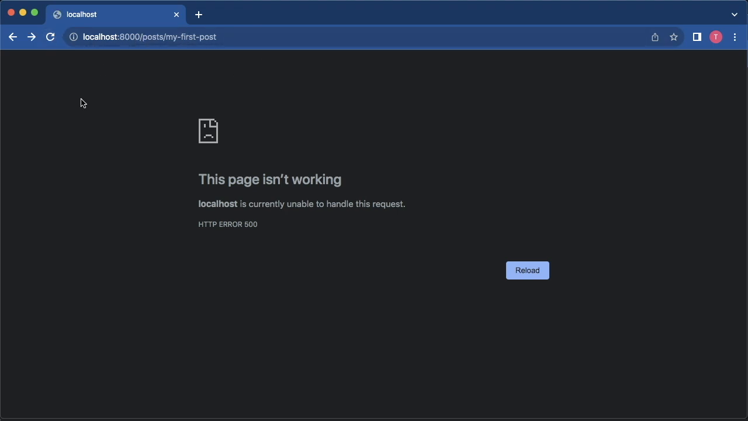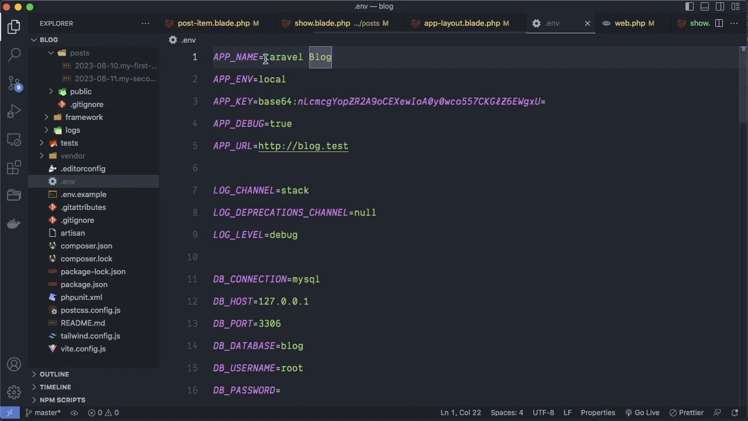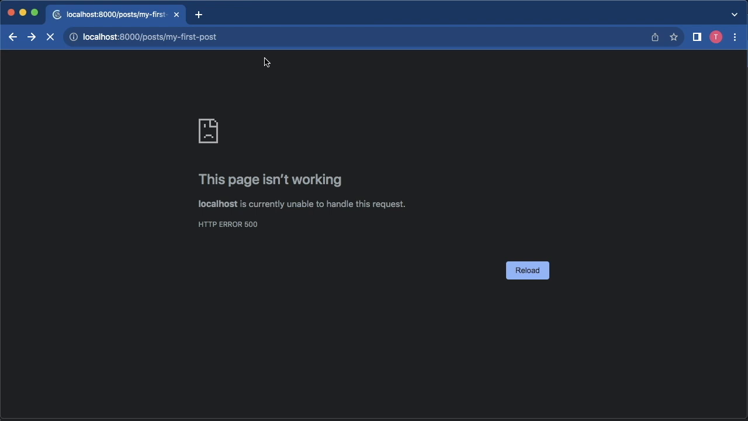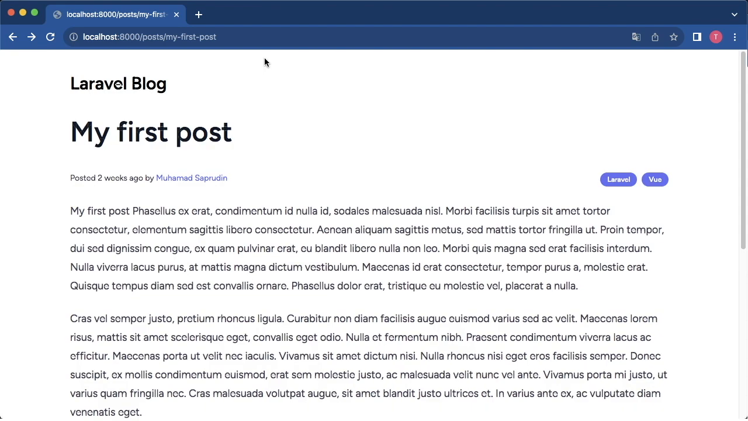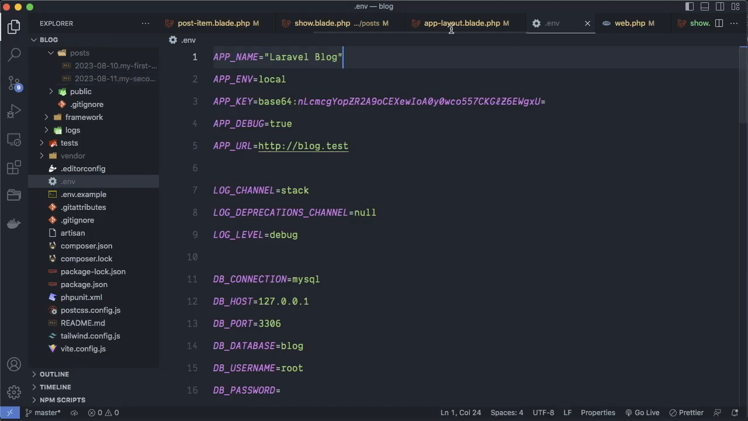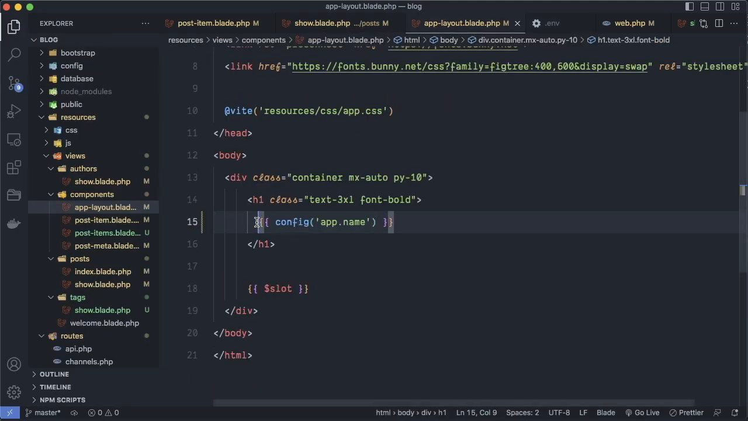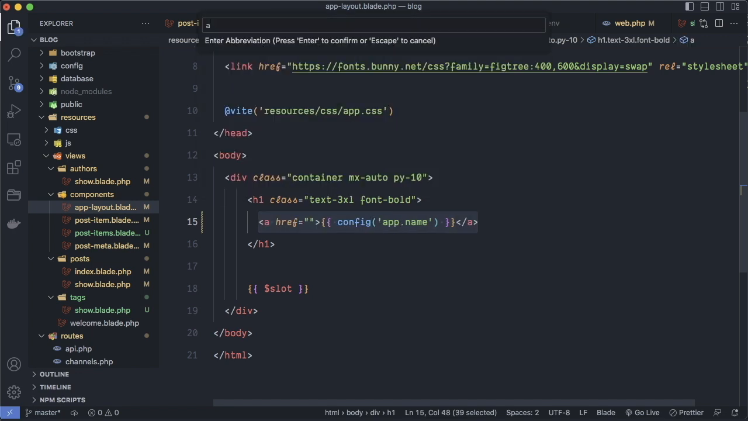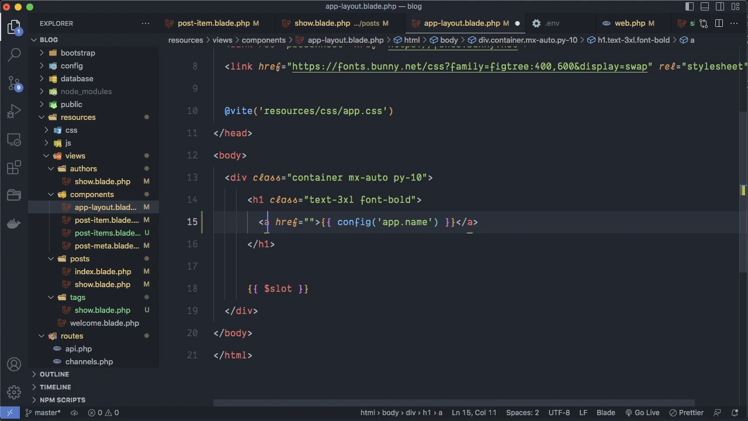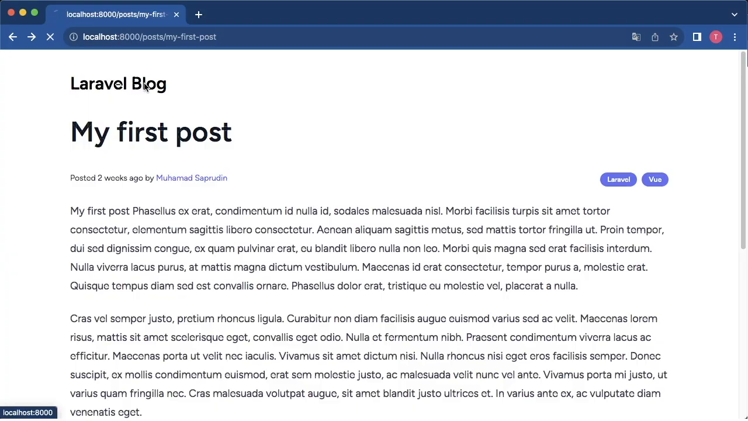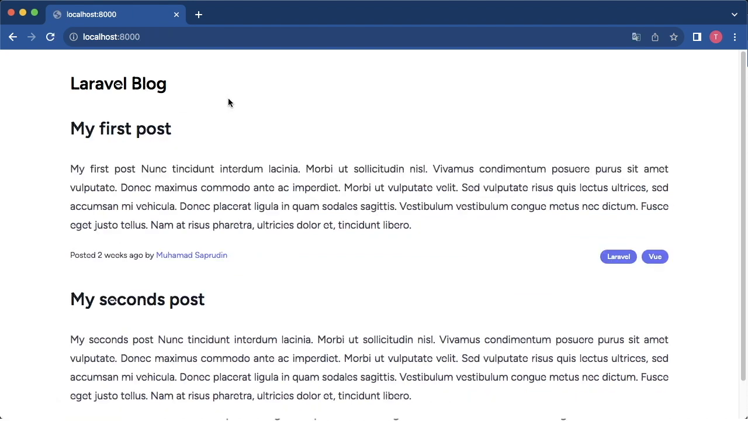Something went wrong. This is because I need to wrap the value with quotes since it contains a space. Okay, it worked. And I'll add a link to this so that I can easily go back to the root route. Here, I can simply wrap the text with an anchor element like this. Okay, now I can easily go back to the home page from any page.